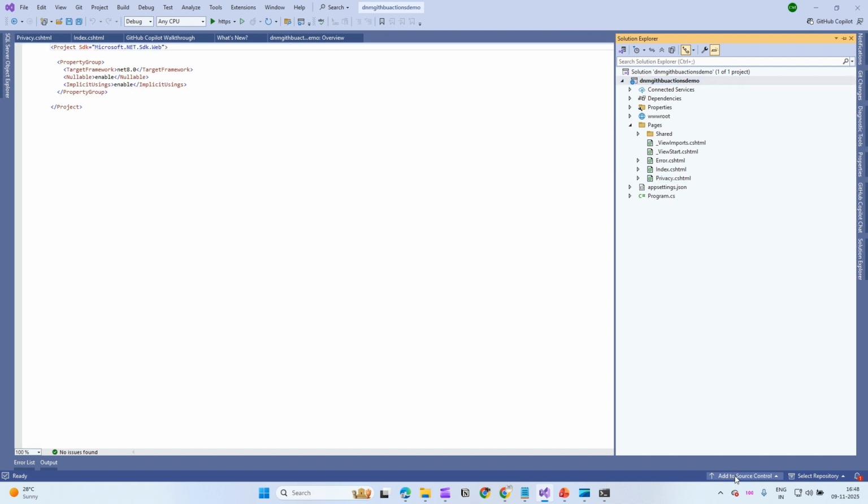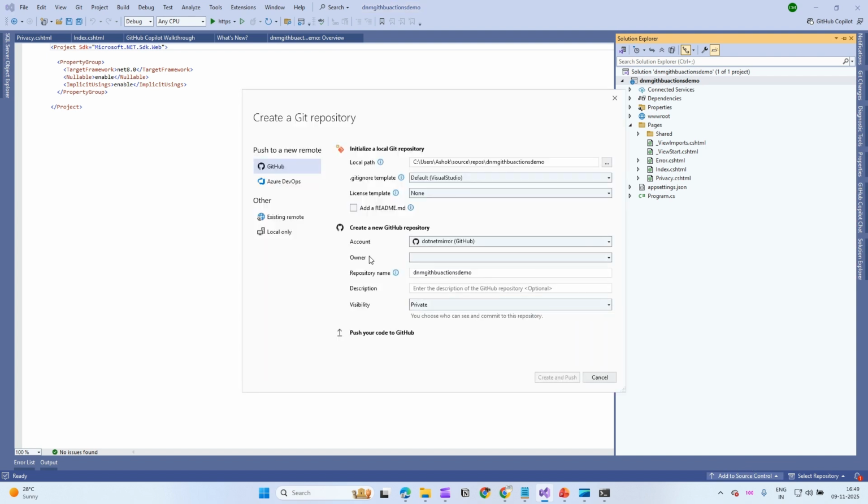You can go down here, it says add to source control. Click on Git. I already connected to my GitHub account, .NET Mirror. Otherwise, if you are not connected, it will ask for a login. You can authorize it, and from there on you can push your code. Mine is already logged in. Let me push this.